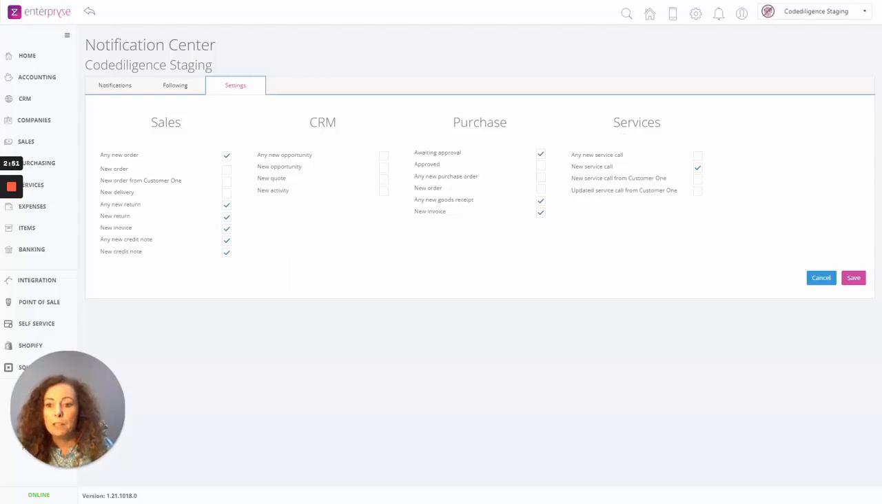For example, if we look here under sales, if I have this box ticked here, any new order means it will show any order that has been added to the system, whether that's by you or any other user. So that's all new sales orders. Whereas new order will only show those orders added by you, the user. So you can decide how much information comes through on the notifications on a day-to-day basis.